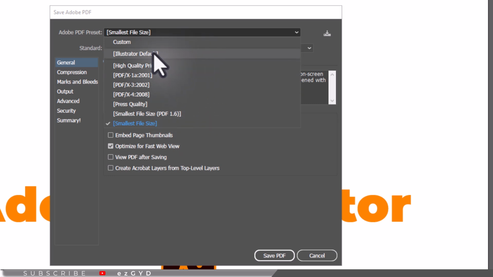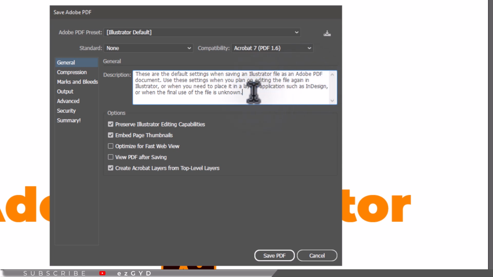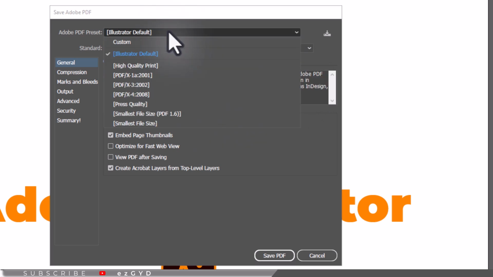Illustrator Default creates PDFs in which all Illustrator data is preserved. PDFs created with this preset can be reopened in Illustrator without any loss of data. These are the default settings when saving an Illustrator file as an Adobe PDF document. Use these settings when you plan on editing the file again in Illustrator, or when you need to place it in a layout application such as InDesign, or when the final use of the file is unknown.